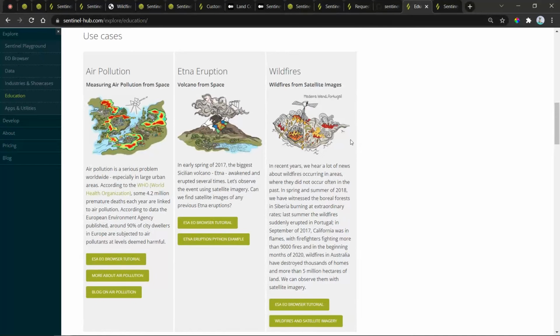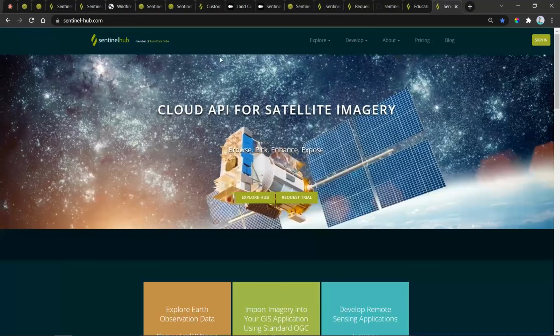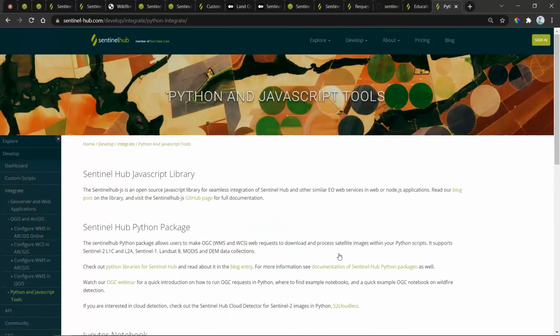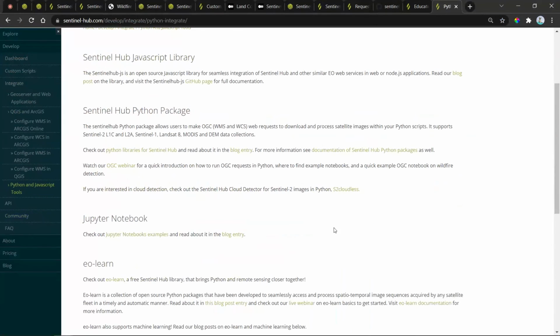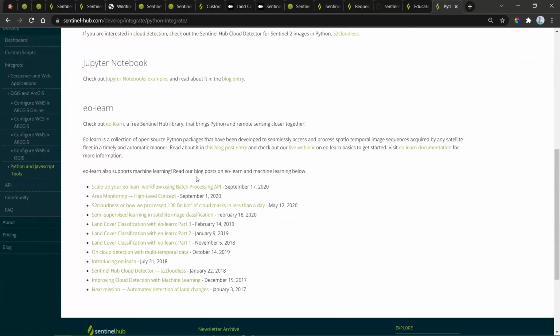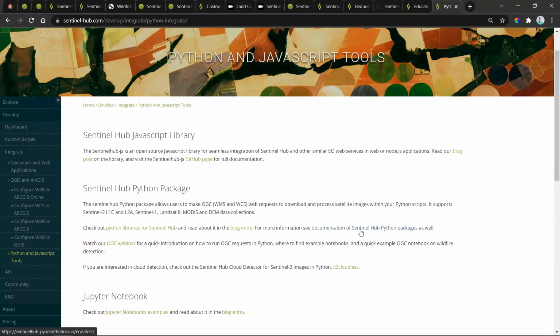And then if you go to our Sentinel Hub website under develop and integrate and then Python, you will find all the documentation information on the Sentinel Hub Py package, about machine learning, our eo-learn package, and all the blogs. So feel free to check that out as well.